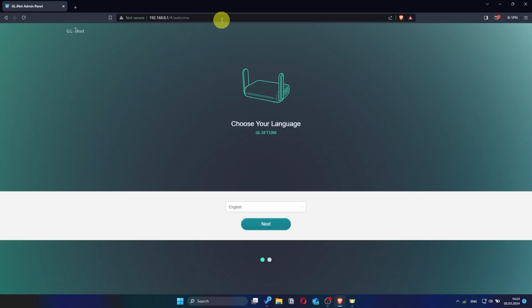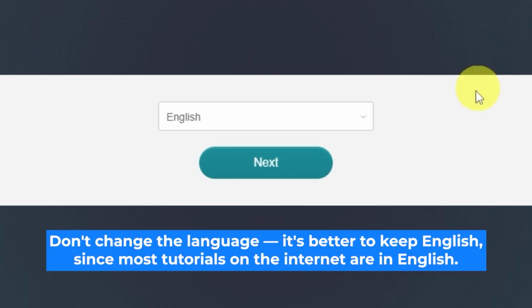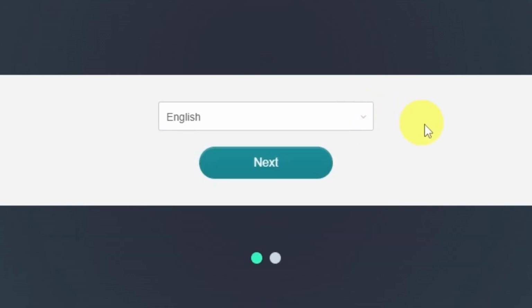Depending on the firmware version of your router, the setup process may look slightly different. But don't worry, just follow along with the general steps I describe, and you'll be fine. On the first page, you will need to select the router's language. I'll leave it in English. Click the next button to proceed.